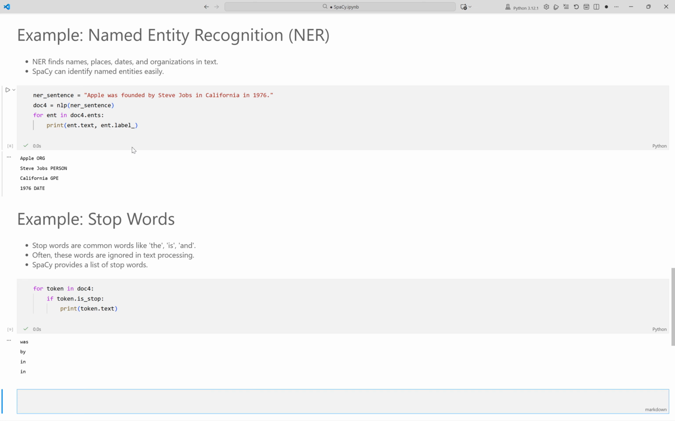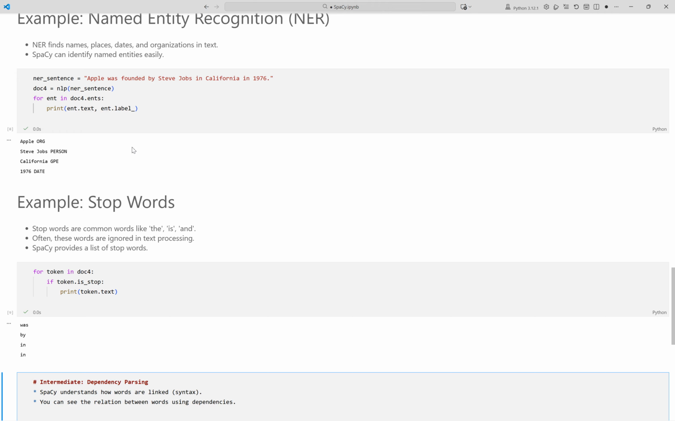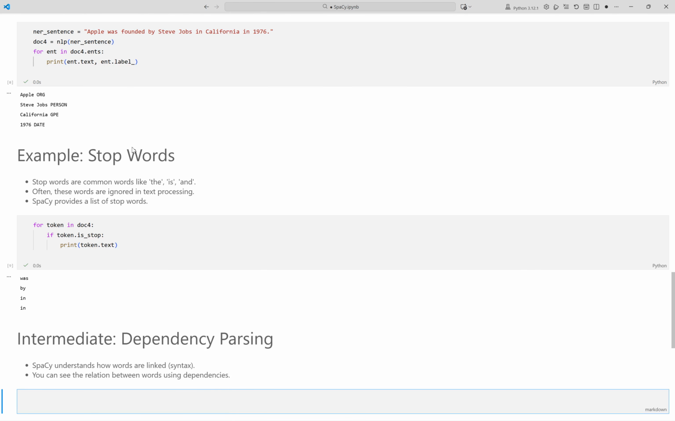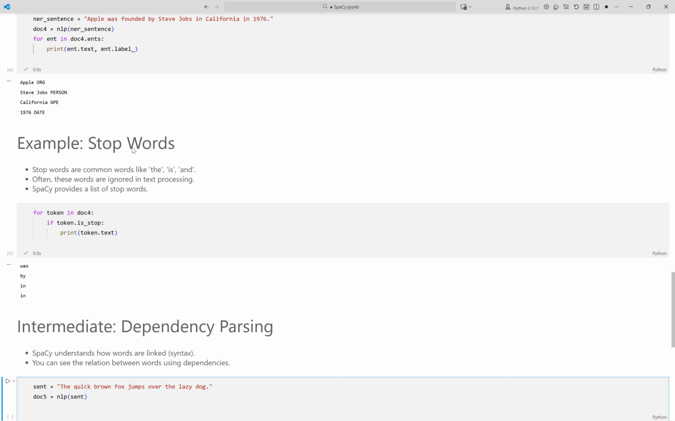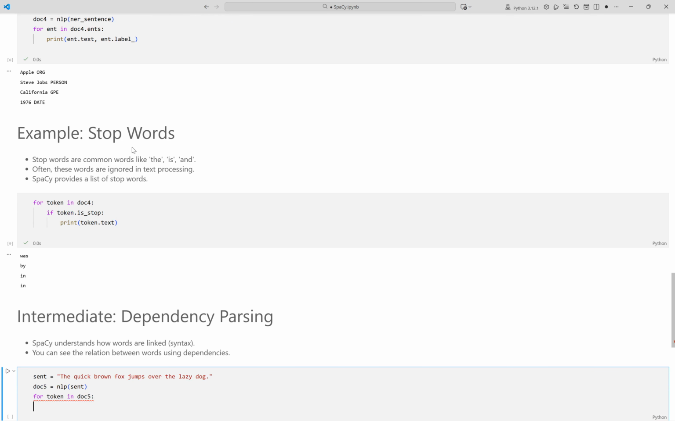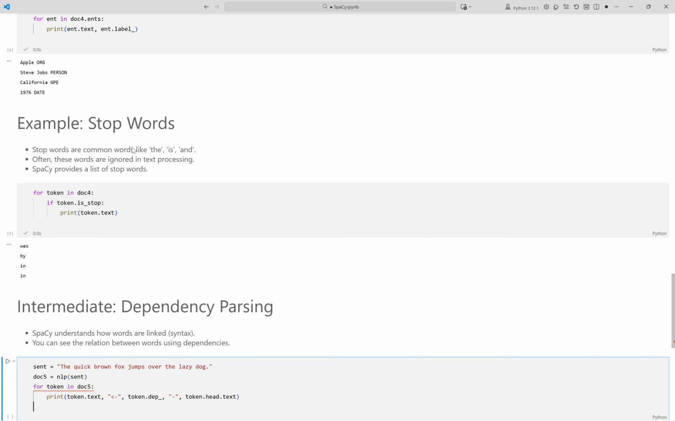Intermediate, dependency parsing. SpaCy understands how words are linked, syntax. You can see the relation between words using dependencies. Running the cell now. Define a famous example sentence. Process the sentence. Loop through every token. Print each word, its dependency label, and its head word.